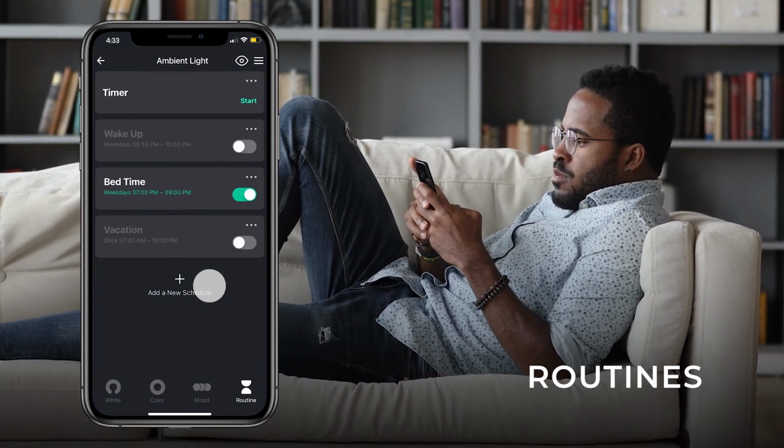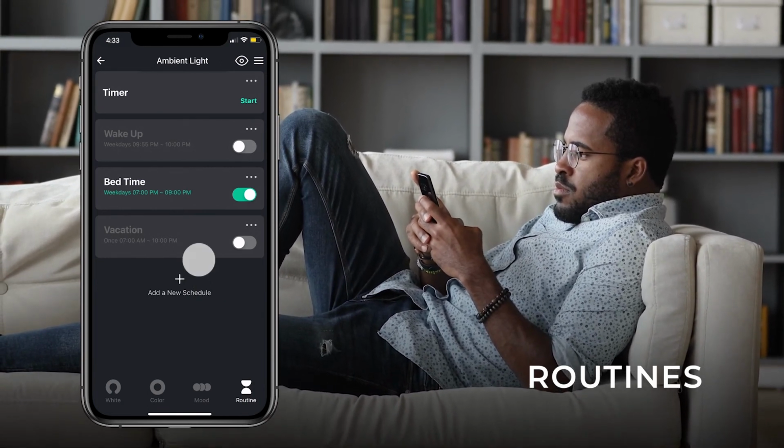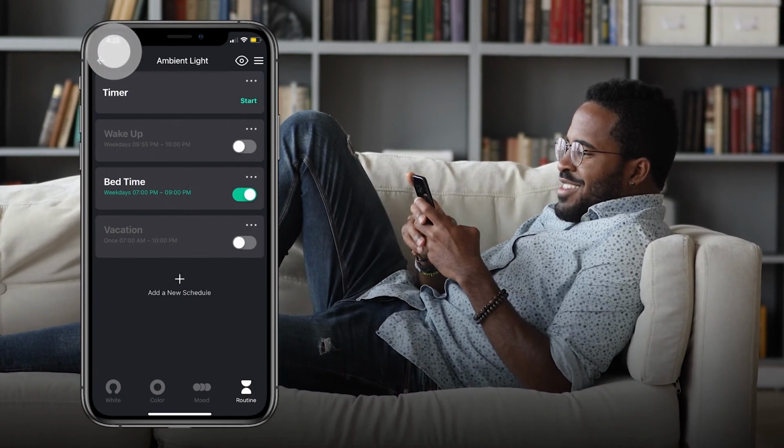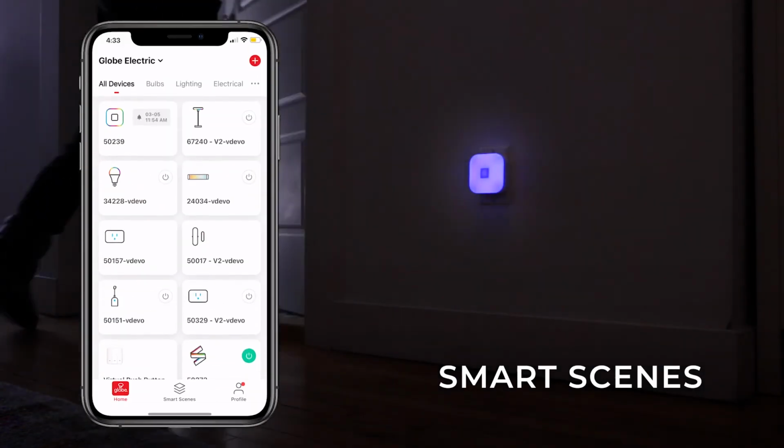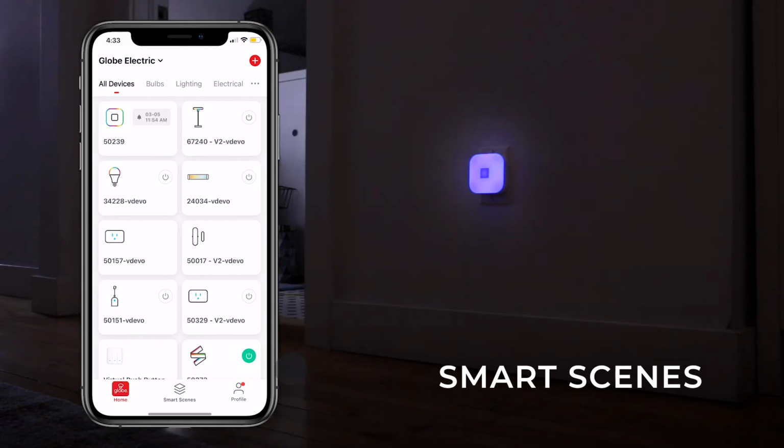Once you are finished customizing your ambient light settings, use the back button to return to your device list. Smart Scenes can be used to enable other lights to turn on when motion is detected on your smart ambient light. Tap Smart Scenes at the bottom of your screen.